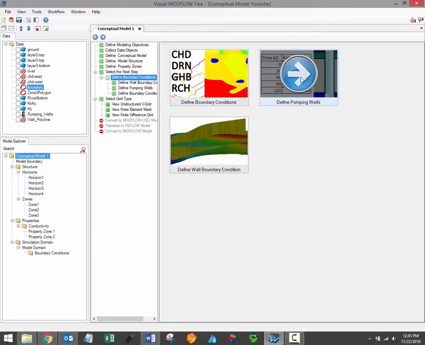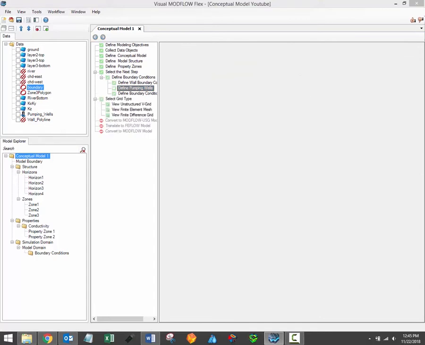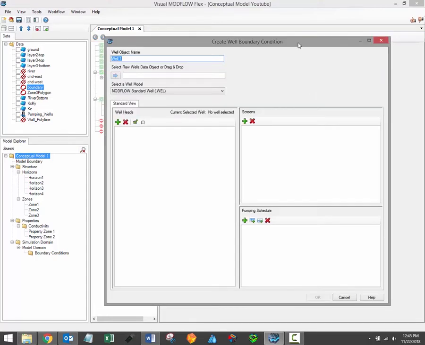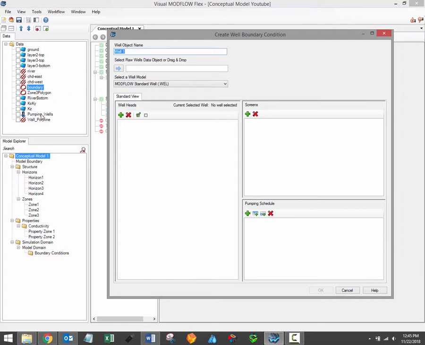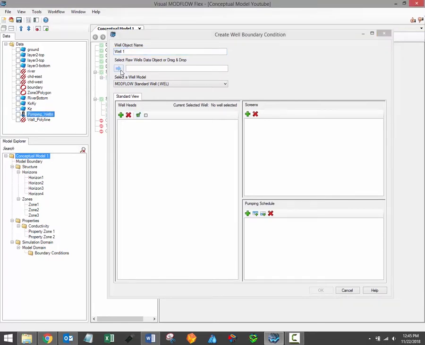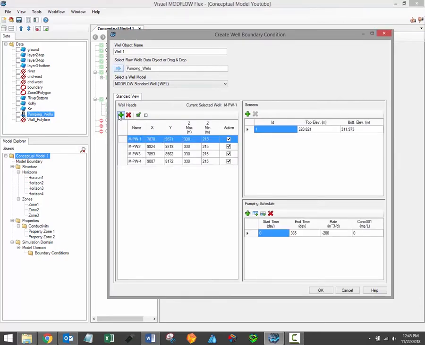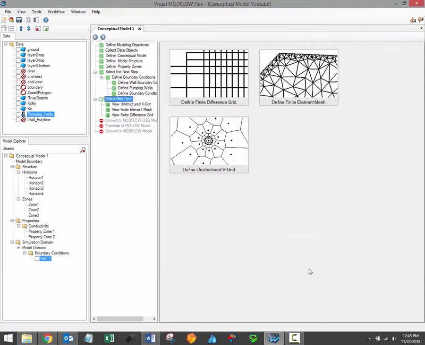If you select the Define Pumping Wells option, the Create Well Boundary Condition window will open up. If you've imported a well data object into your project, you can select it from the data tree and load it in using this blue arrow button here. You'll also be able to manually enter well details using the toolbar buttons above each portion of this window. When you click OK, the boundary condition will be created and should be added into the Model Explorer under the Boundary Conditions folder.